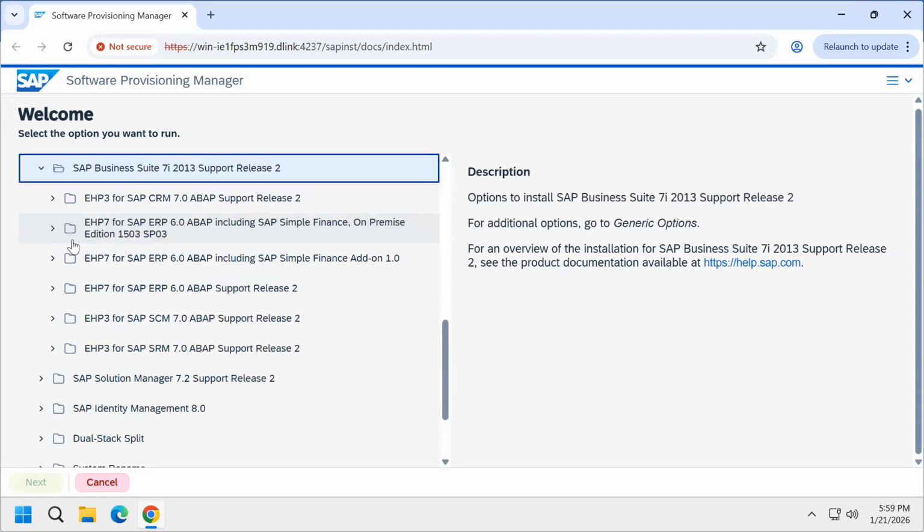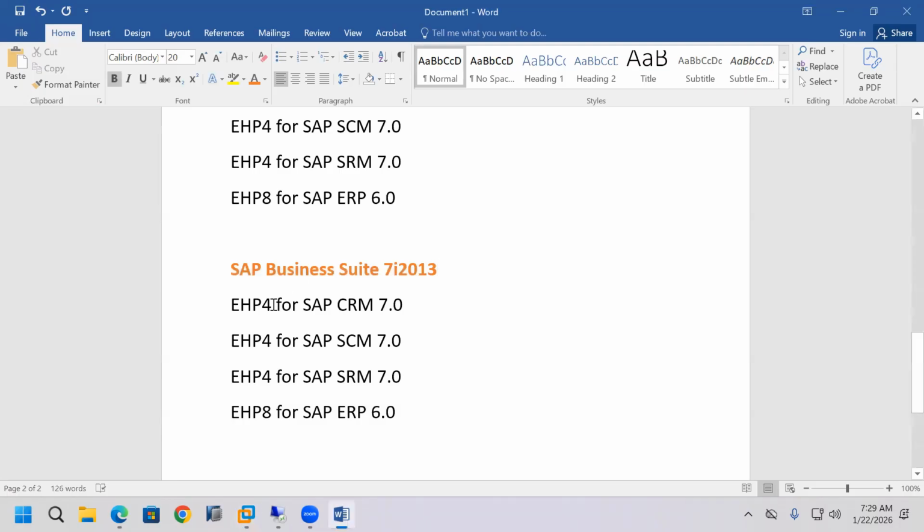This is the previous version. Previous version means EHP3. EHP7, EHP3.